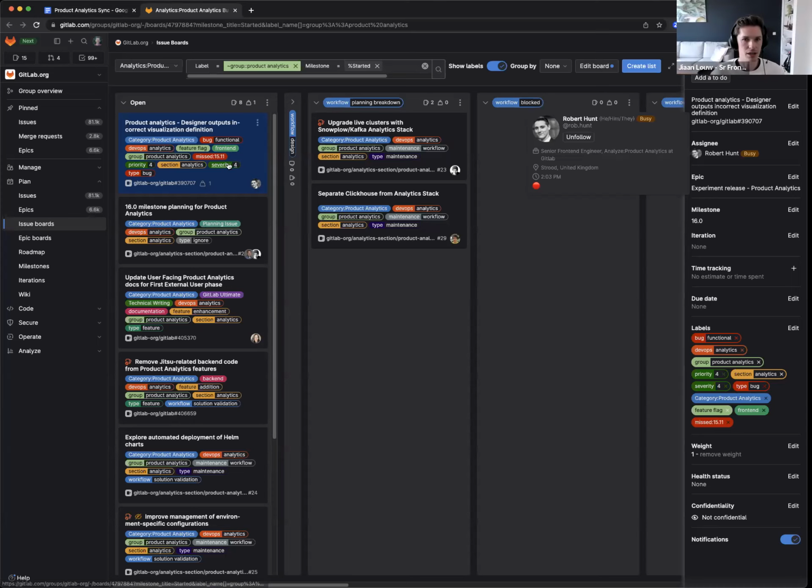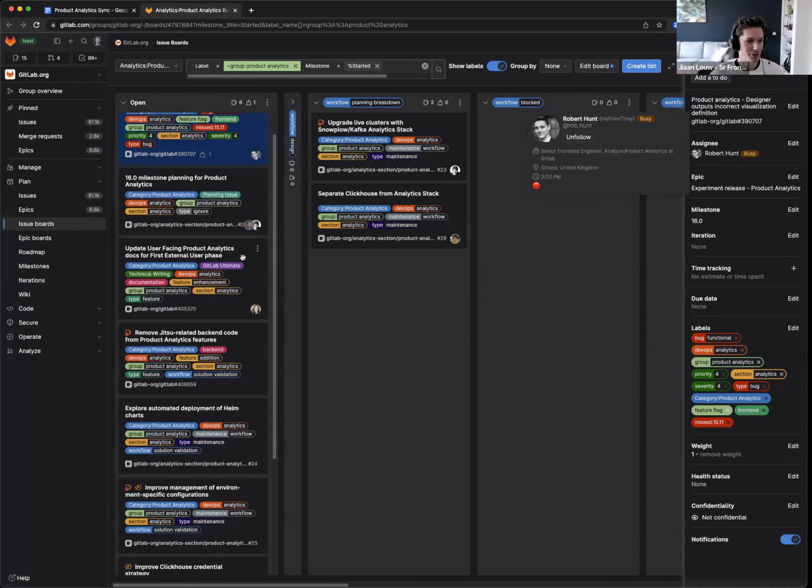I think this is also related to one of Tim's MRs that we've taken over about saving the visualization, because once we have that figured out, this is also probably going to be solved. Yeah, I was the original DRI for the saving visualization, but then I took myself off while I was doing infra stuff. So this is sort of a remnant of that. Cool. Then the 16th milestone planning for product analysts, we probably don't need to talk about.